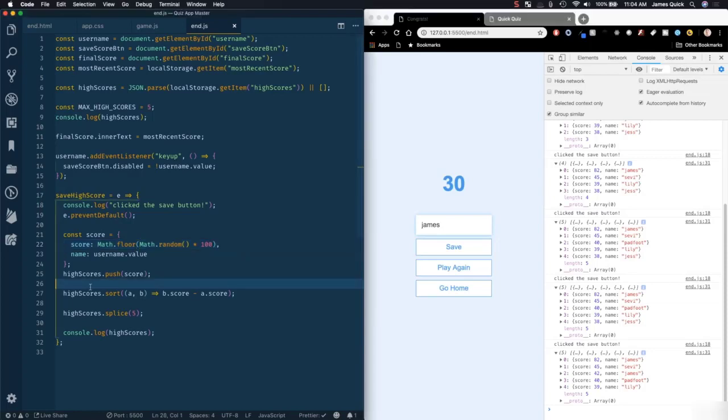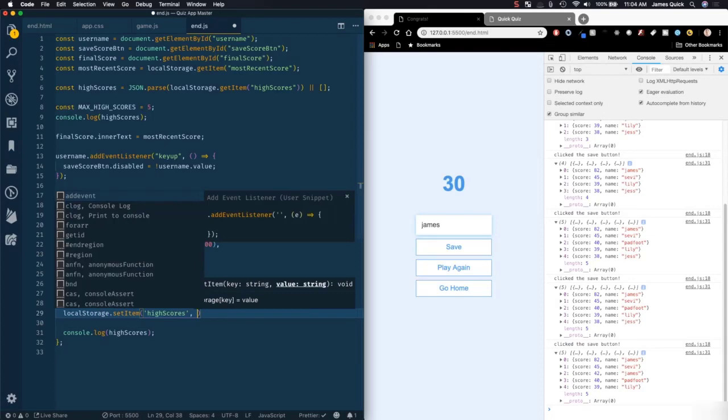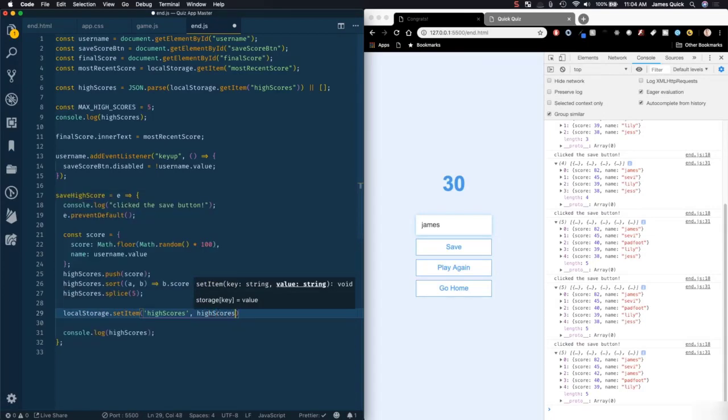Basically the idea here is you add the score to your array, you sort it, and then you splice out any of the extra ones. Now the last two things we need to do: first, we need to update our local storage. So localStorage.setItem, we need to update the high scores with our high scores. But remember, we need to stringify this into JSON so that it can be saved as a string in the high scores. We'll save that.